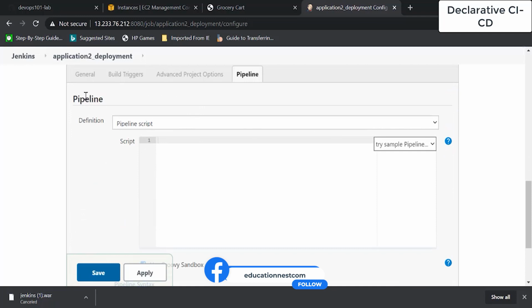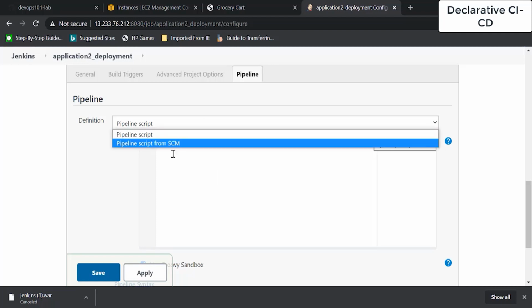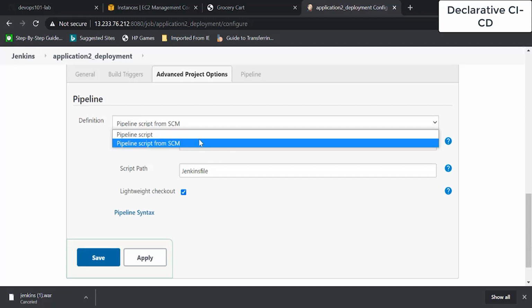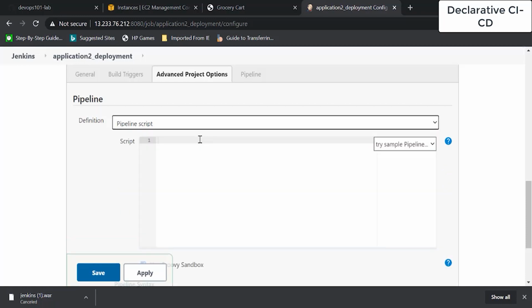So here you have the place where you can write the scripts. You have two options: either write the script here, or you just give the repository path, and that pipeline script will get populated here. It's the same thing as fetching the code from Git. So we are going for this pipeline script. Here I'll be writing a complete deployment pipeline in Groovy.